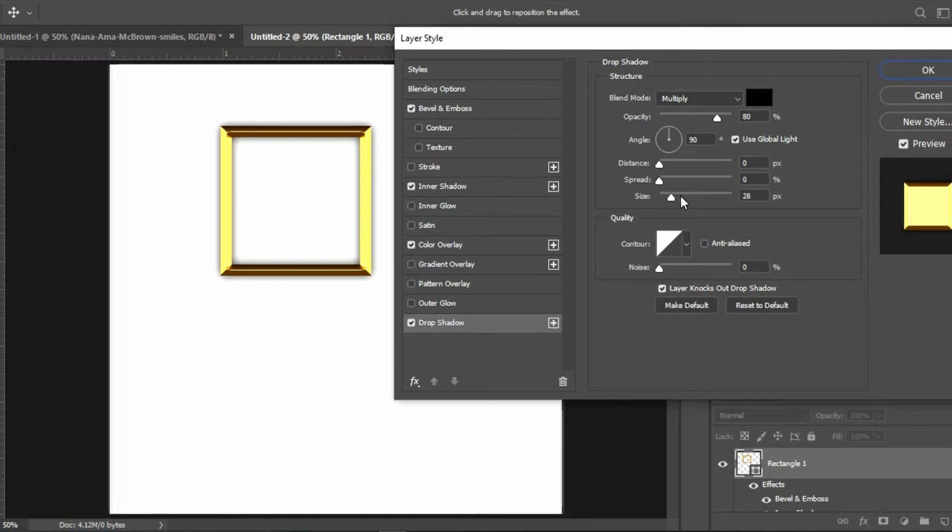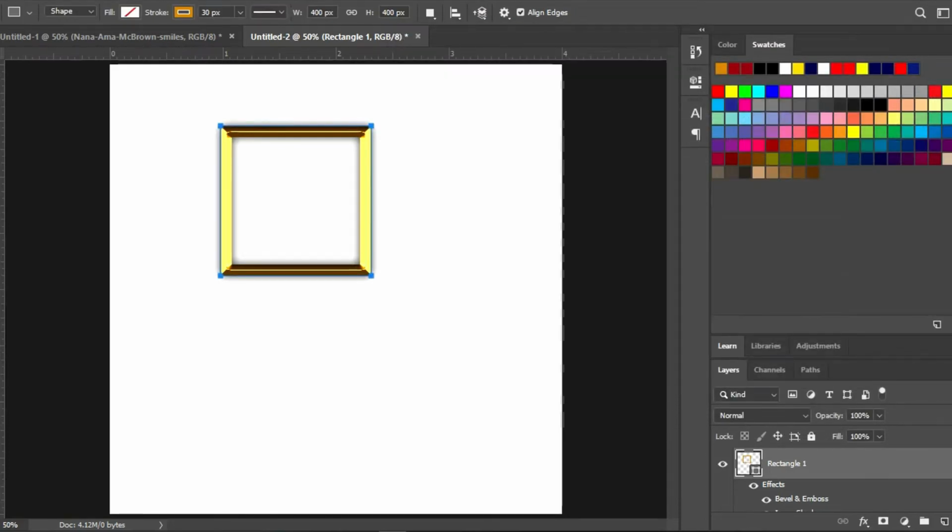The drop shadow, make sure the mode is multiply. Make sure the opacity is 80%. Make sure the angle is 90 degrees. Make sure the distance is 0. Make sure the spread is 0. And make sure the size is 28 pixels. And then make sure the contour is on this one. And then make sure the noise is 0. And then we can now click on OK. After that, let's hide our background.